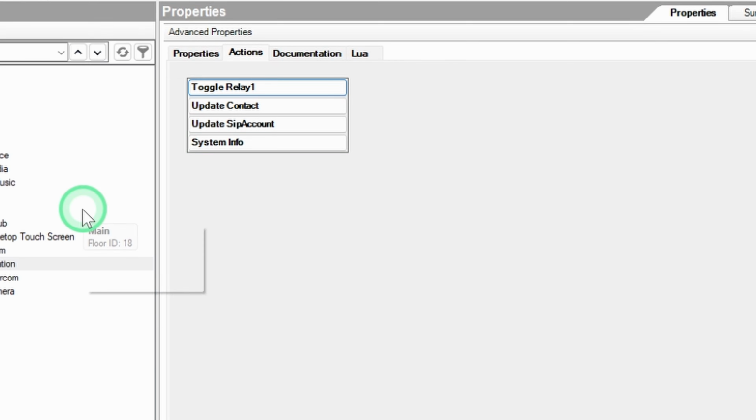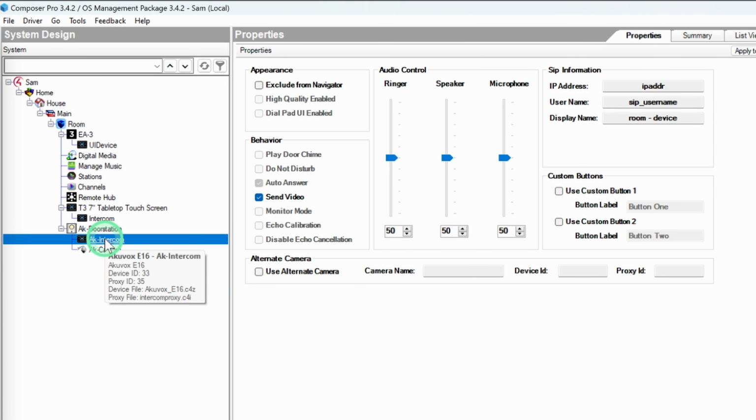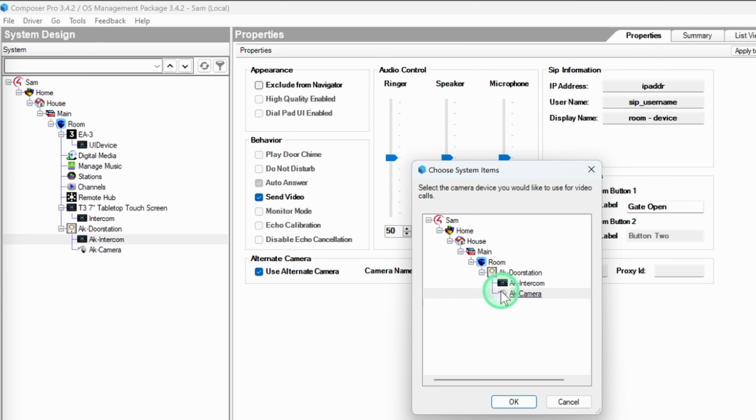Staying in Composer, I'll go to the intercom instance within the Akuvox driver and make two changes here. The first being the button that presents itself on the navigators when I answer a call or receive a call. So I'll enable custom button 1, and I'm going to name it Gate Open. The next change is the alternate camera. I had to choose the Akuvox camera here to get the video feed to come through on the navigators. The phone app was fine, but the navigators were giving me a green screen until I set it here.